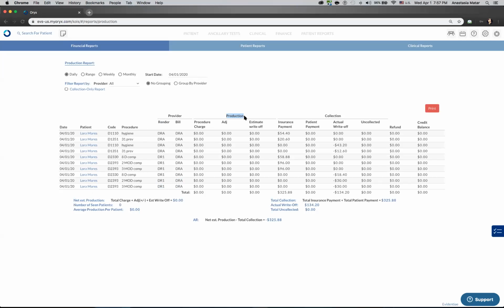Then you have two columns. You have the production and then you have the collections column. So the production column is going to show you the procedure charges, so you can see how much the procedure is actually in value when it comes to the production of it. In the Canadian accounts, you'll see an extra column that is for the labs. So the lab charge would have an extra column that you can track separately.